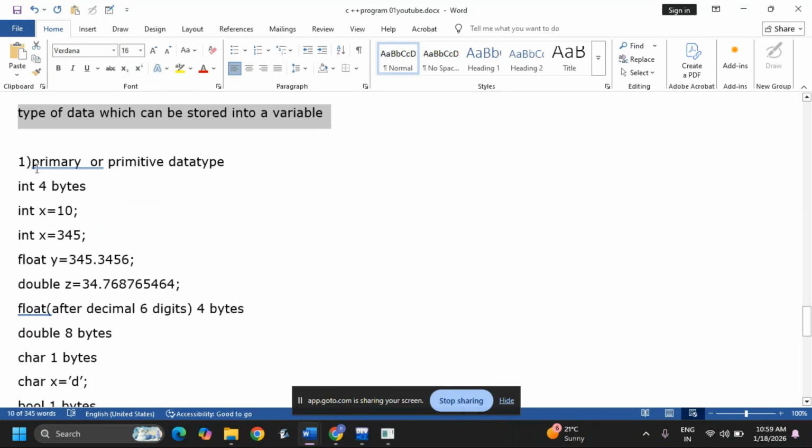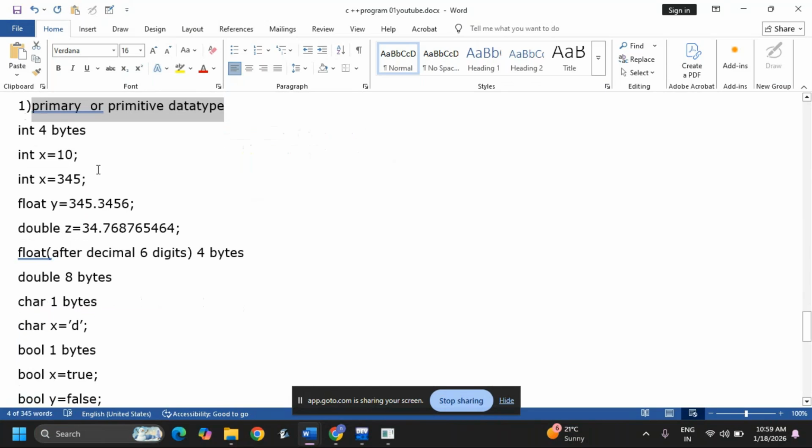See, in that, the first type is primary data type or primitive. Okay, in that primary data type, integer is there. Int is nothing but 4 bytes. So this is int x is equal to 10, int x is equal to 345. Any integer value we can take.